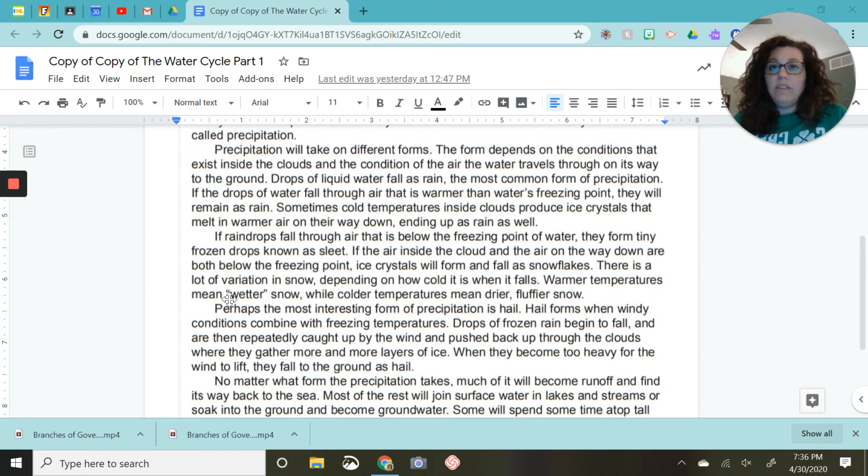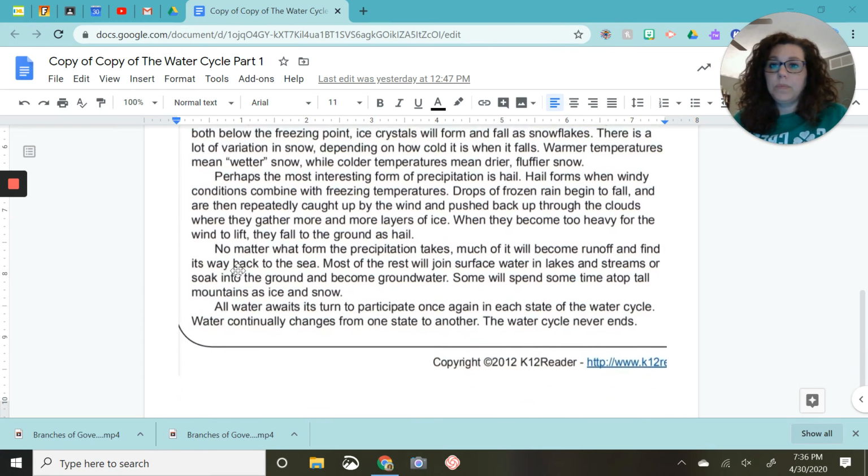There is a lot of variation in snow depending on how cold it is when it falls. Warmer temperatures mean wetter snow, while colder temperatures mean drier, fluffier snow. And the wetter snow is the one that you want when you're building snow forts, snowmen, and snowballs. It just sticks together better, and that's because it has more water in it.